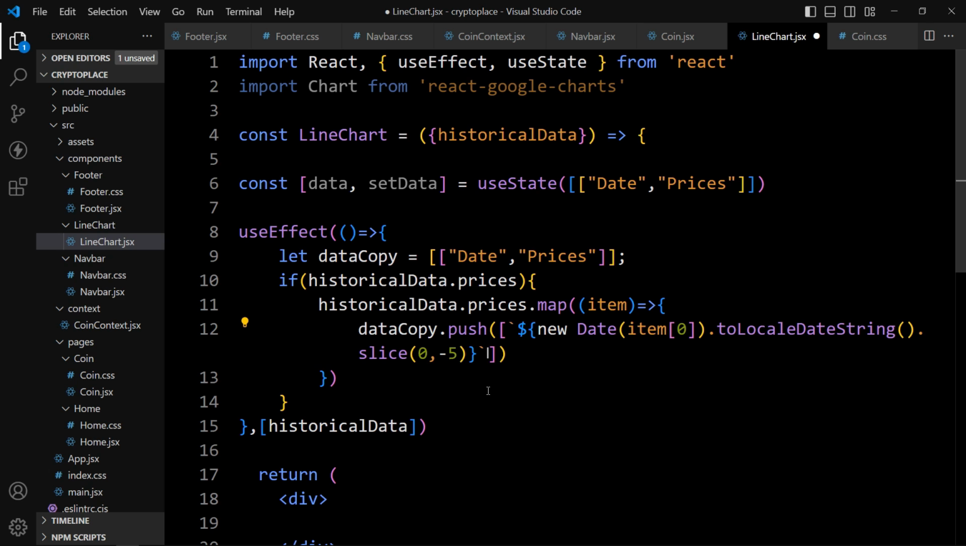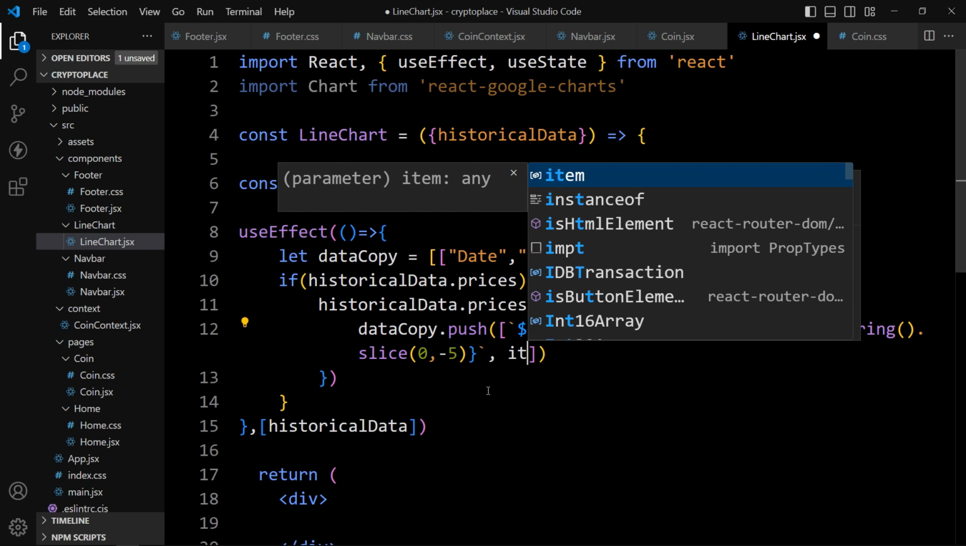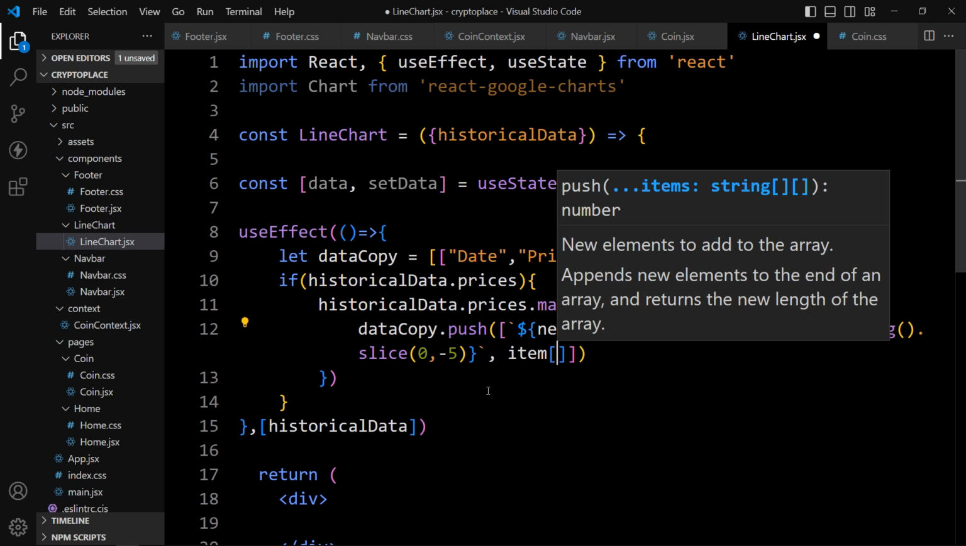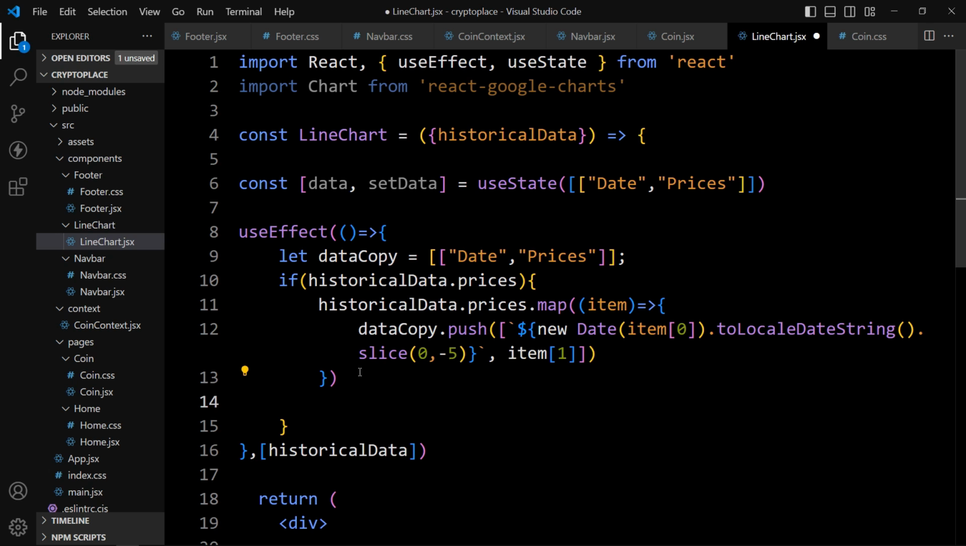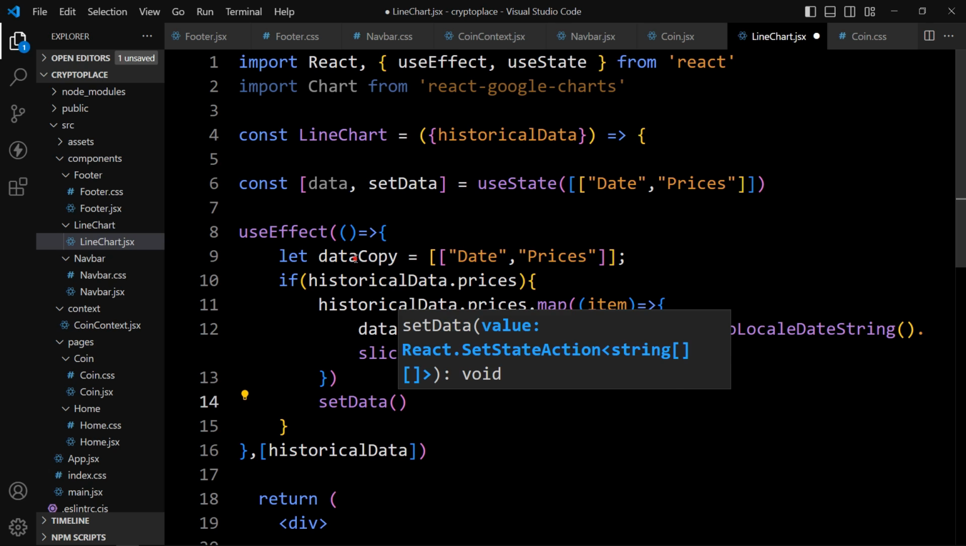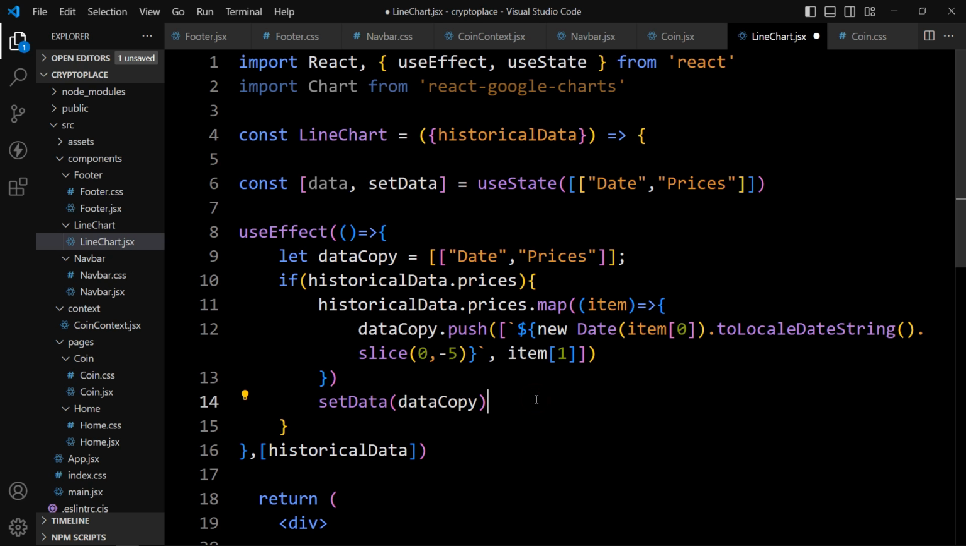Now we'll add the comma, and here we'll add item, then index 1. So we'll get the price here. So in this array we are getting the date and price, and this date and price array will be pushed in this data copy. Right? Now we will provide this data copy in this set data. So after this, let's add set data and provide this data copy. That's it.